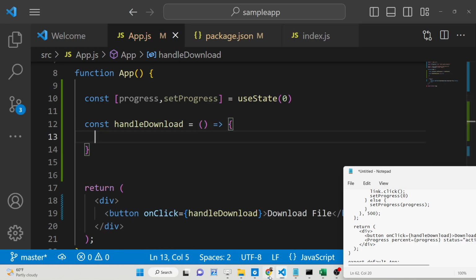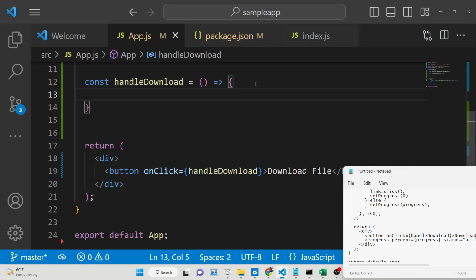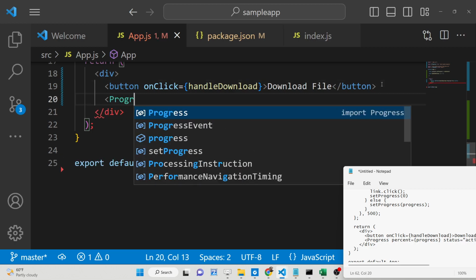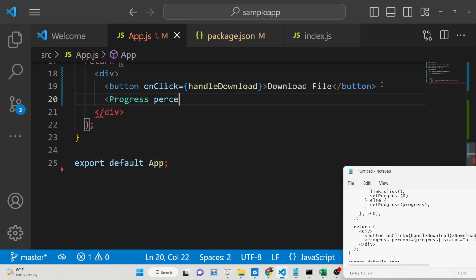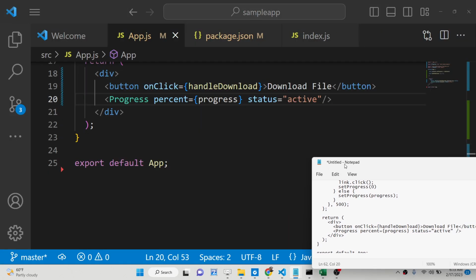So now you will see a button will be there. Once you click the button, we also need the progress bar widget after this button. So we can simply say Progress, and here we can provide the percent value. This will be the progress. The initial value will be 0 and status will be active. That's all. Now you will see it is at 0% and status is active.